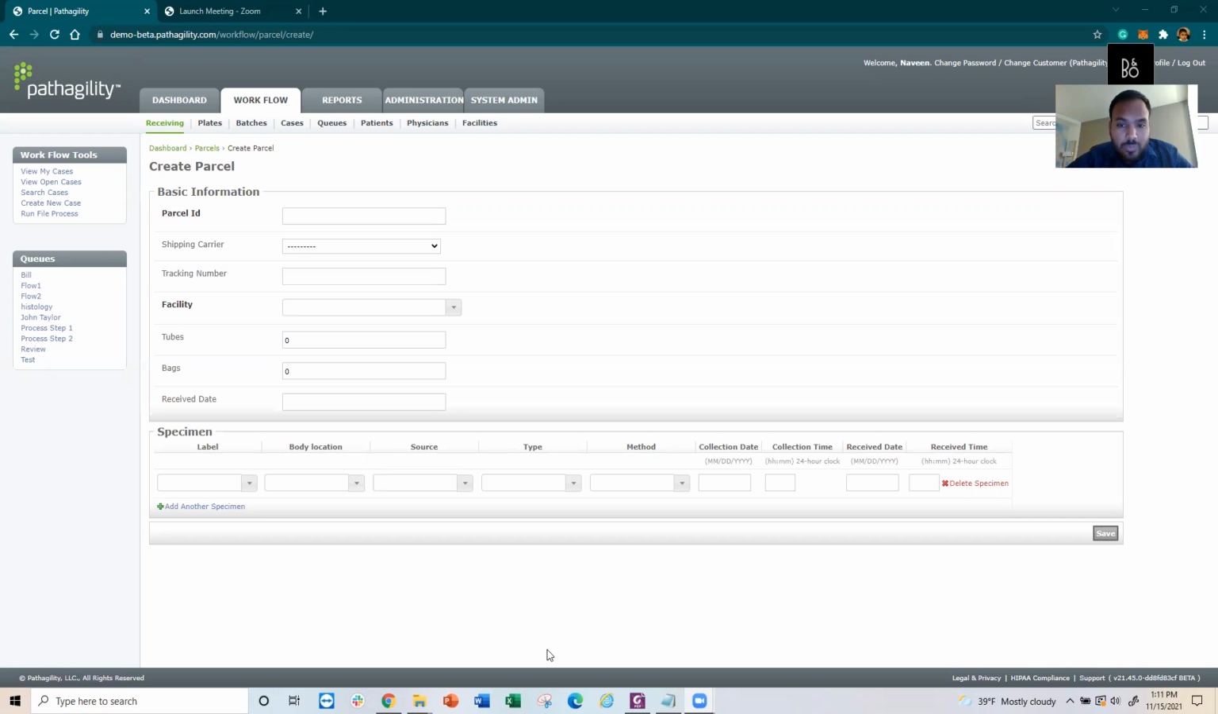As a solution to this problem, we've introduced our parcel receiving module within our Workpath product. In today's demonstration, we will take a closer look at how to create a parcel and effectively manage the specimens within the LIS. A parcel is defined as a package of specimens received from a certain clinic in a given day.